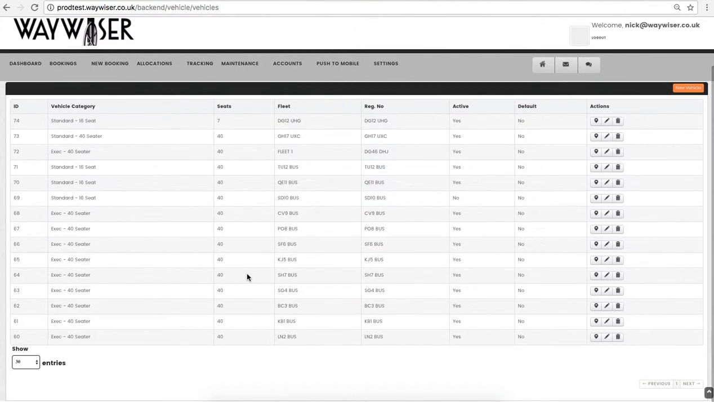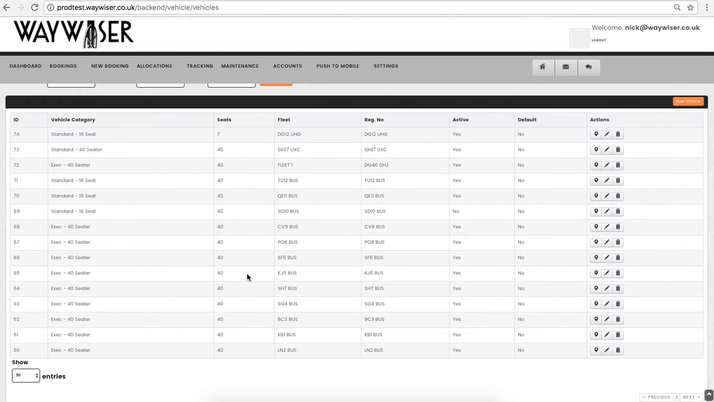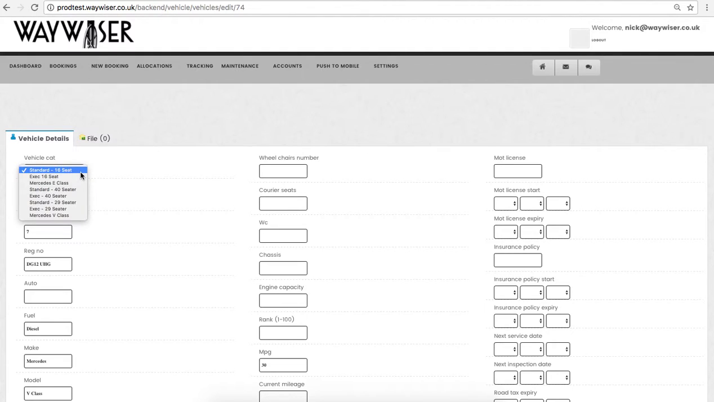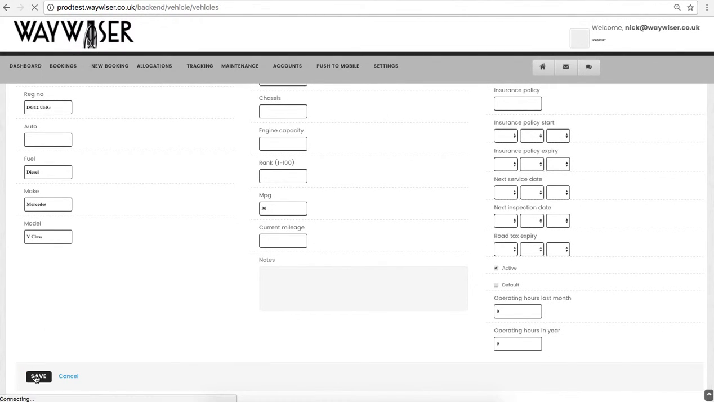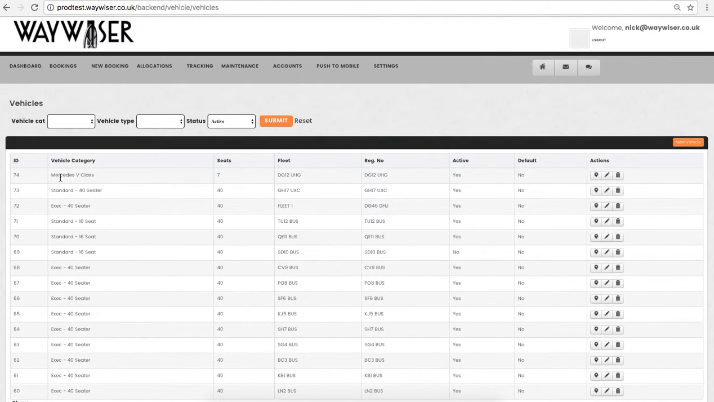Okay, and let's have a look to see whether or not we can find our latest vehicle. We've created a vehicle here, DG12UHG, and actually, as you can see, we've assigned it to the wrong vehicle category. Let's edit it by clicking on the pencil, and we'll select the vehicle category of Mercedes V-Class. We'll now resave that, and we can see immediately the vehicle has been resaved as a V-Class Mercedes with 7-seat capacity, and it's active and ready to go. That is how to create a new vehicle type, a new vehicle category, and to add a new vehicle into the database.